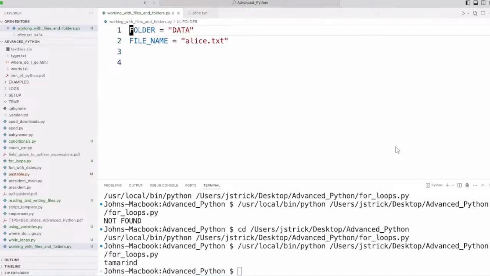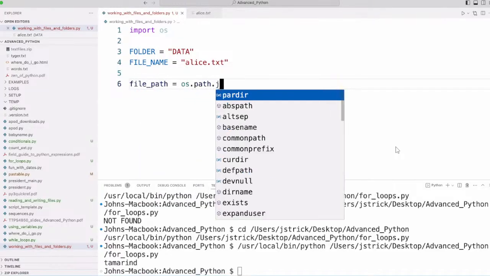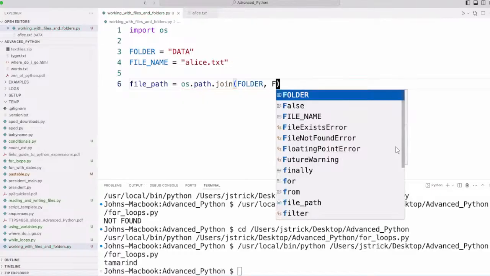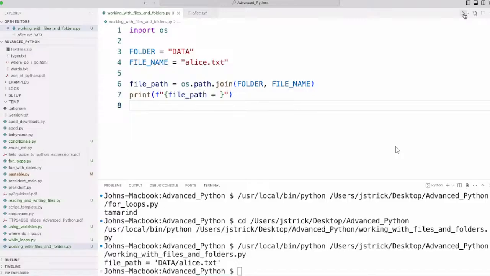And I'm going to import os, which automatically lets me use os.path. So with this information, now I can do some fun stuff. I can say file path equals os.path.join folder and file name. And now on Windows, this will put a backslash between the components, but on Mac or Linux, it will put a forward slash. So there's my file path. If you try this at home, you'll see it puts a backslash on Windows.